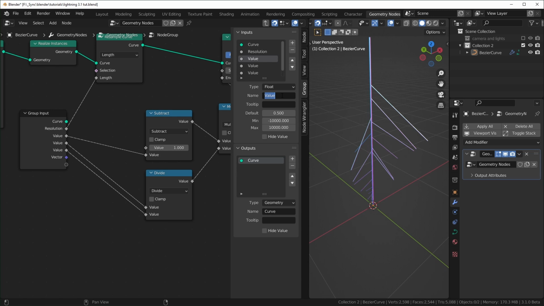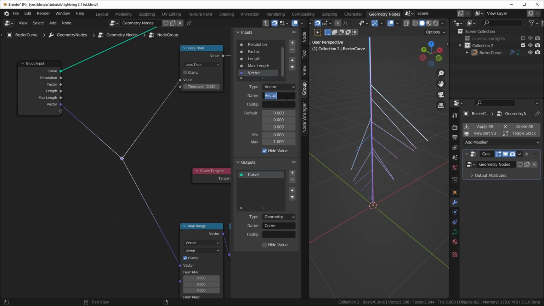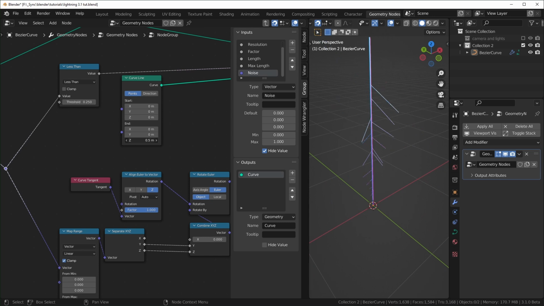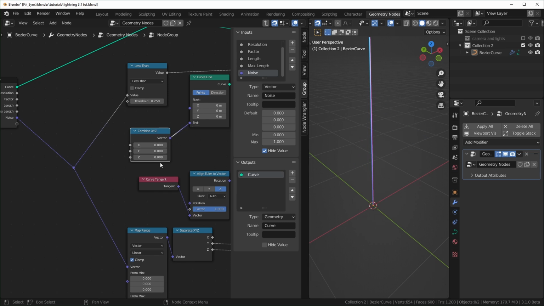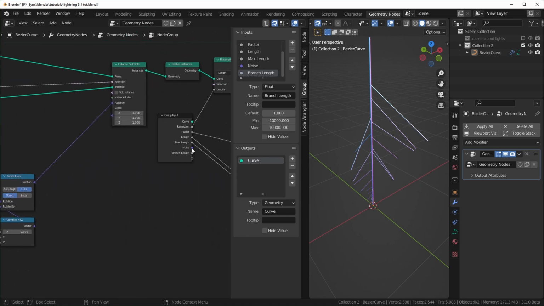So this is our factor, our length, and our max length. And this vector right here is our noise texture. So I'll just name that noise. I want to be able to change the length of these from the outside. So I'll add a combine XYZ right here, plug that in, change this to 1, and this will be our branch length. Now I'm going to want to reuse some of these values.